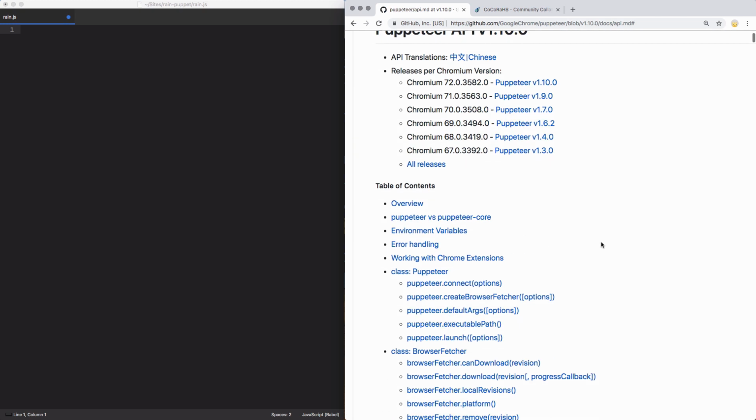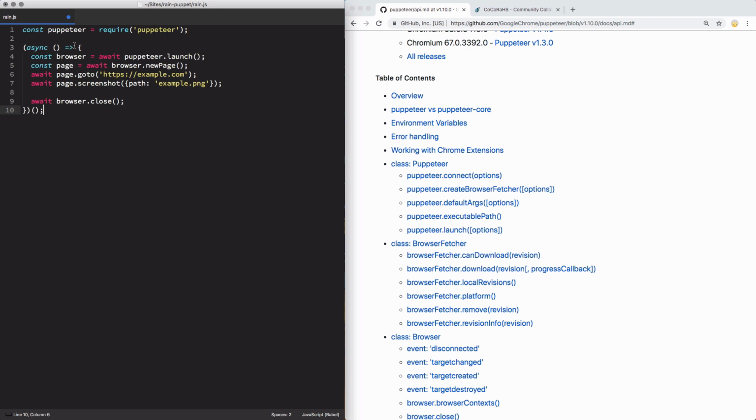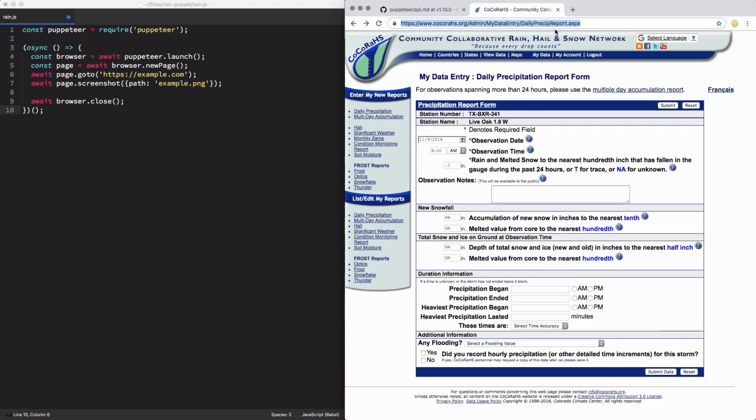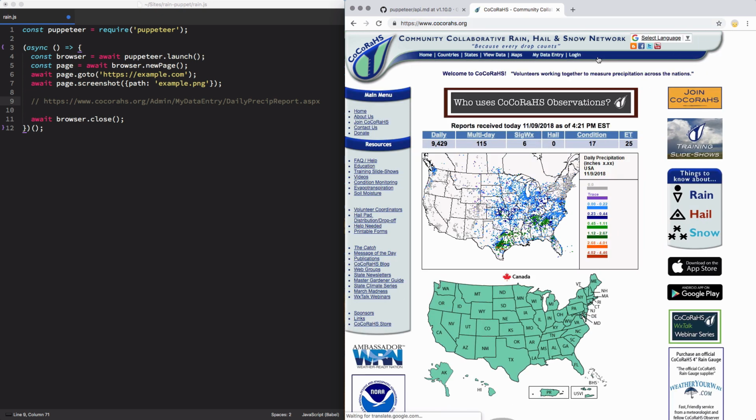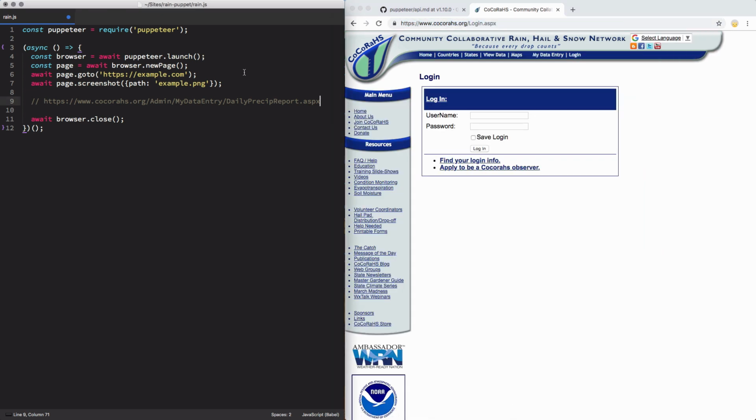So I've got the API here. I'm going to paste that example in. Now on this, it goes to example.com and takes a screenshot of the page. We actually don't want to go to that. We want to go to our CocoRAS page. So I'm going to copy that over. And it's not actually going to be this URL, but I am going to save it for later because I do want it later. It's going to be the login page. So I need to go to the logout and then hit login again. And that is the page I'm going to want to go to.